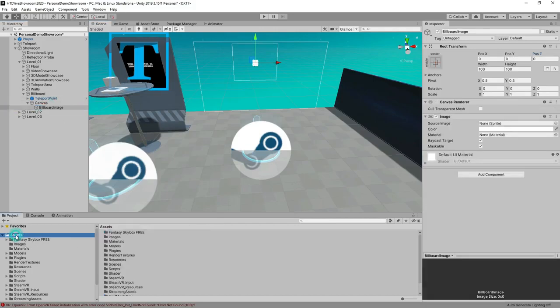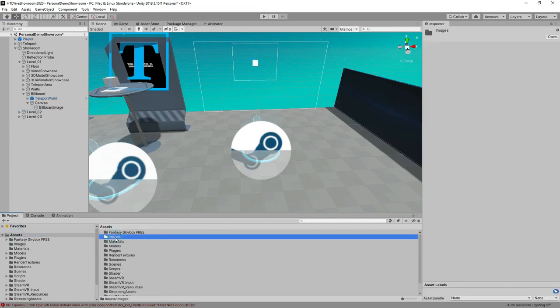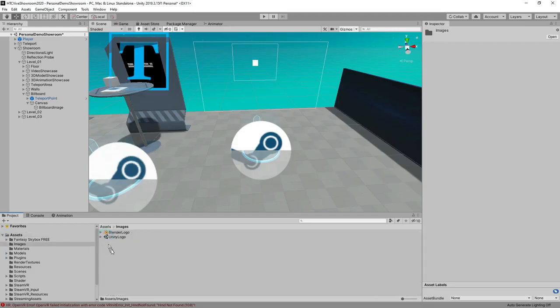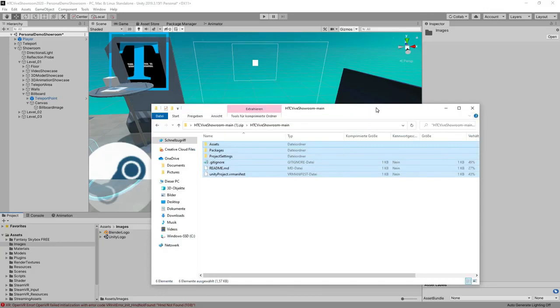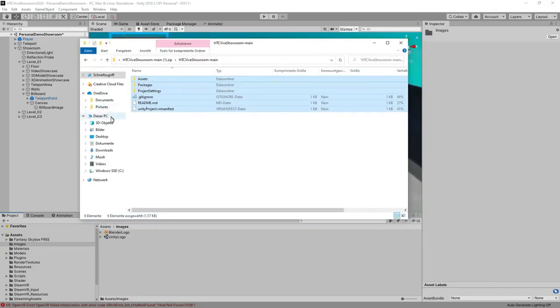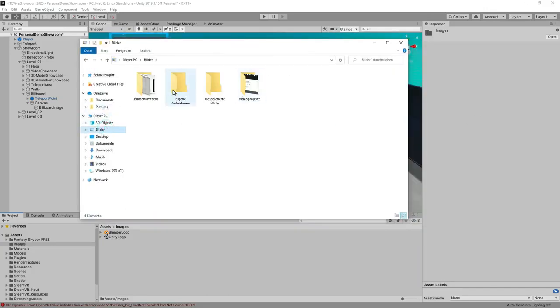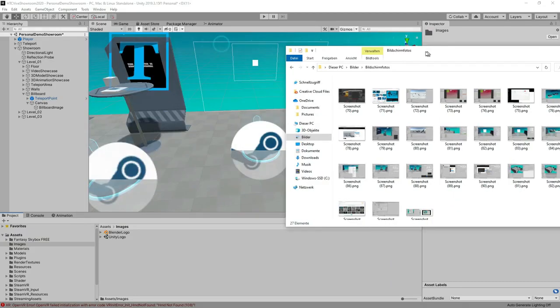Now let's add our first image. You should usually add, inside of our assets folder, an image folder. It's already there because I've created the project. If not, feel free to add one. And now I will just add another image in here. So let's go into our folder on our pictures, and then maybe just add a screenshot here.